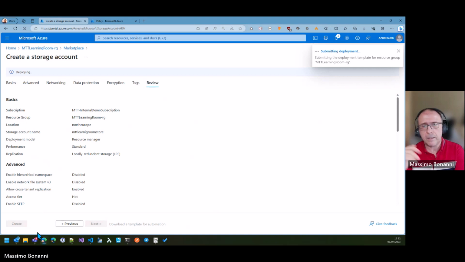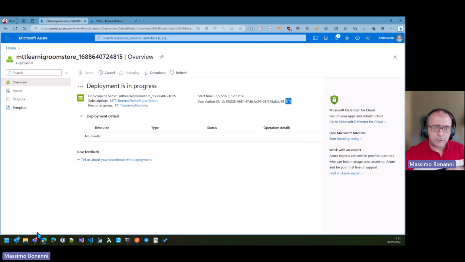And at the end of the creation, I can see that in the overview or in the tag blade, I have the list of the two tags I add in the resource.